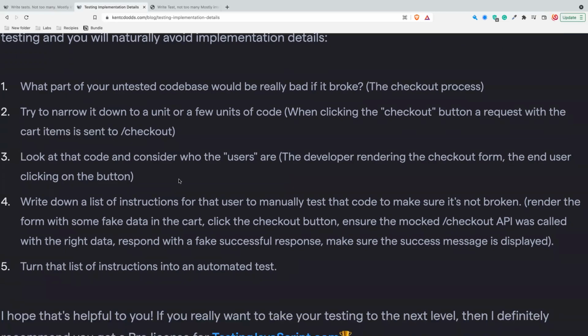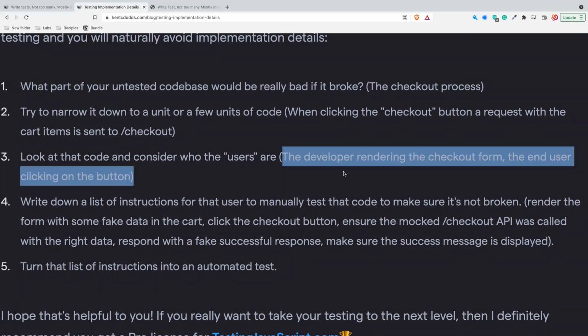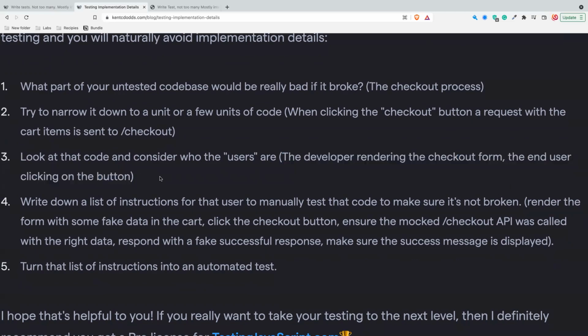Let's find out. Then look at the code and consider who the users are: the developer rendering the checkout form, and the end user clicking the button, right? Cool. Now write down a list of instructions for that user to manually test that code to make sure it's not broken. So this is how I want you to approach these features on the DOM. Break it down by saying, what are the units of code that need to be tested to make this thing work? And then write out the instructions for what you would want your test to do.